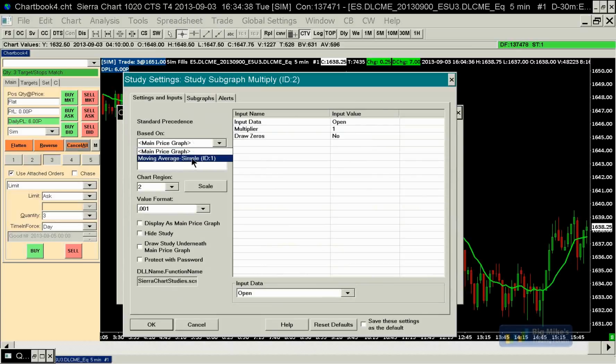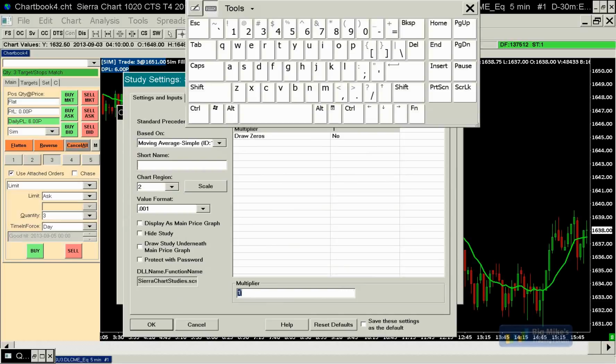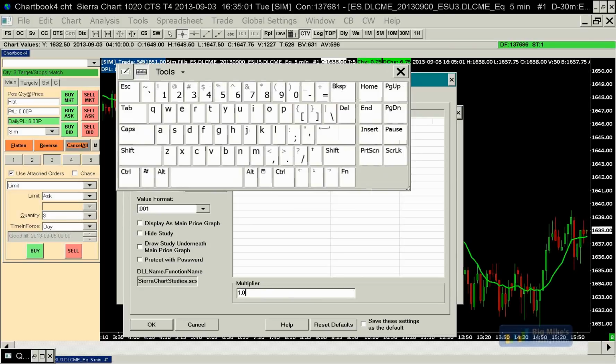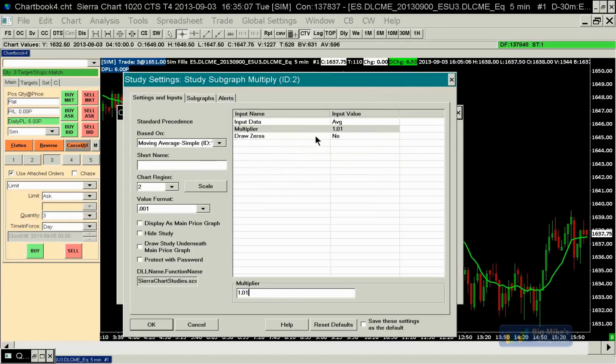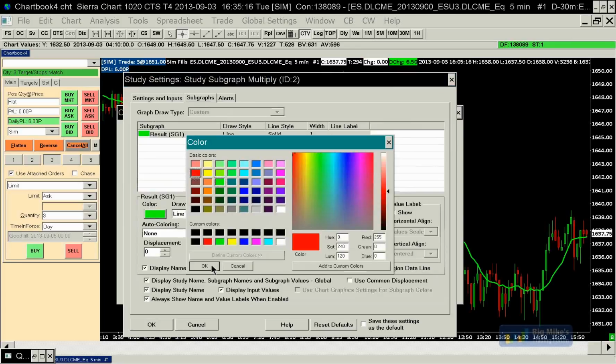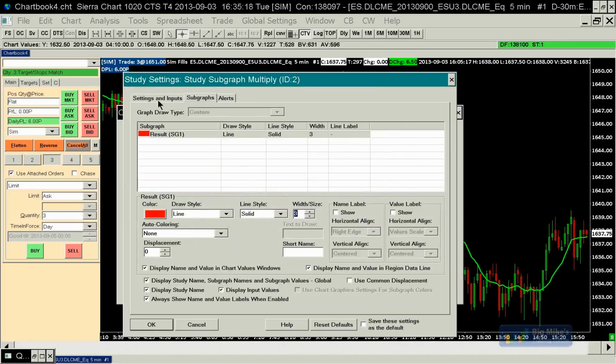so what I want to then do is base it upon the moving average, and then I can set the multiplier to, I'm just trying to think what would be good. Let me just make it like 1.05. That might be a little too much. That might actually push it too far away. Just make it like 1.01. Okay. And draw zero, so that should be fine. And then it's going to go in chart region. I'll put it in chart region 1, and I'll change the color of it to red. Going to make it 3 pixels.